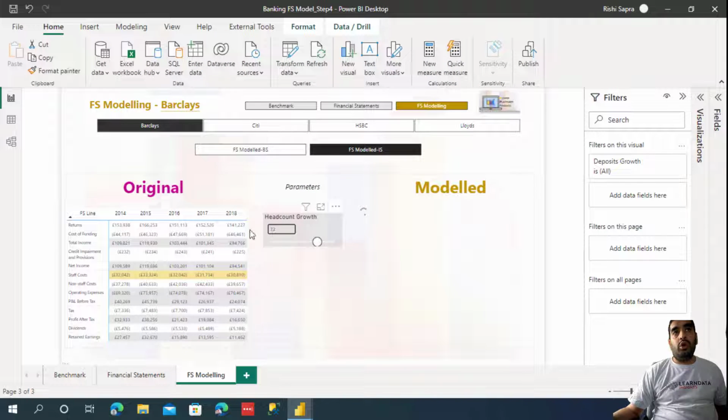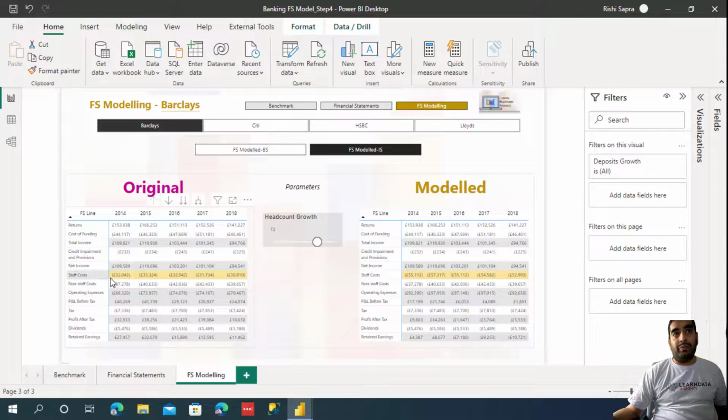And same with the income statement. We could look at, again, the one we're modelling here is staff costs. So we're saying actually if we have a headcount growth of 72%, what impact will that have on our staff costs? What impact will that have on retained earnings and then our balance sheet as well? So we've got some what-if scenario modelling.